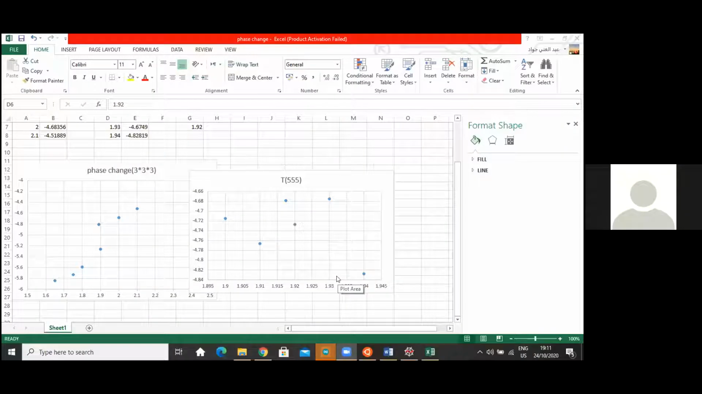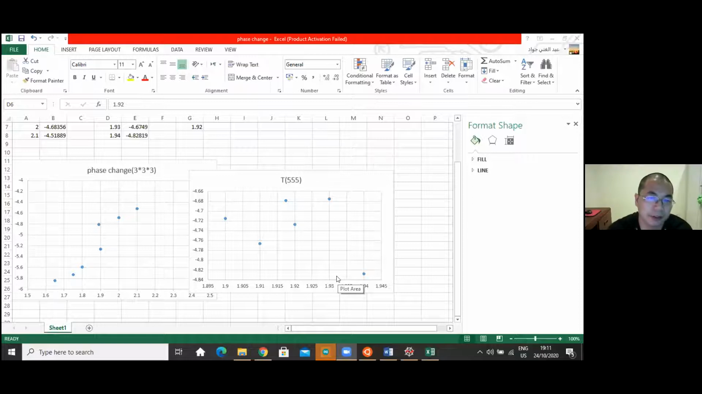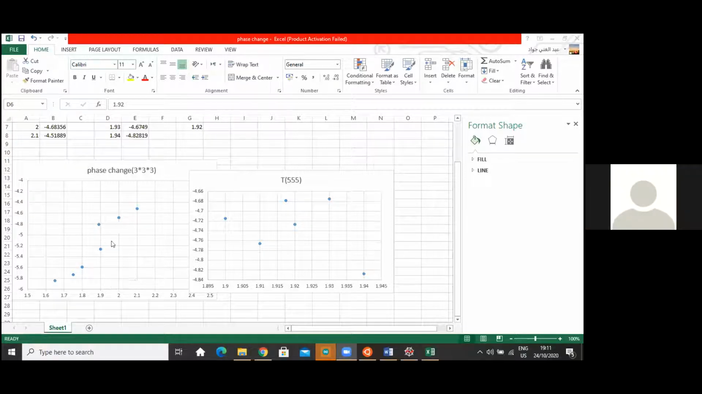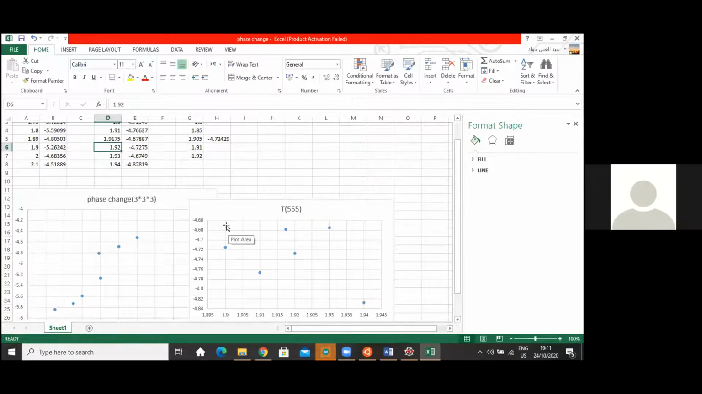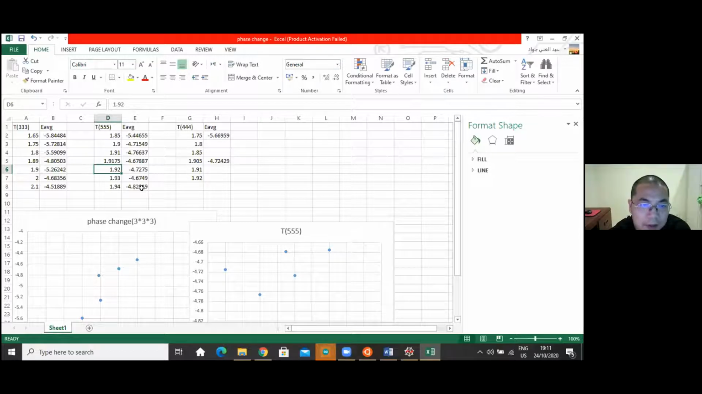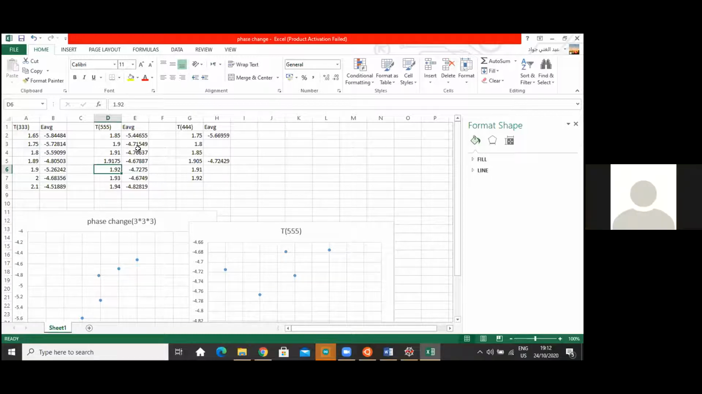What about now? Yes, that is good. We saw a clear jump. 333 is fine, but in 444, I don't know why. It is a strange behavior. The first one is looking good. The second one is fine, but the rest, I don't know.